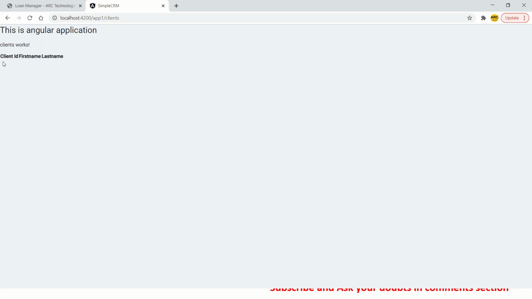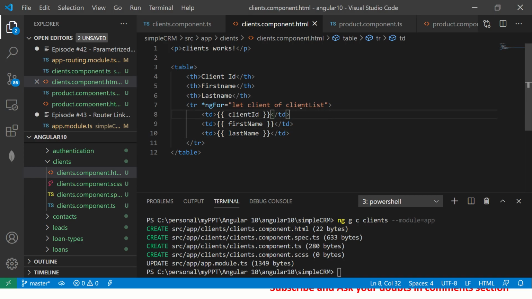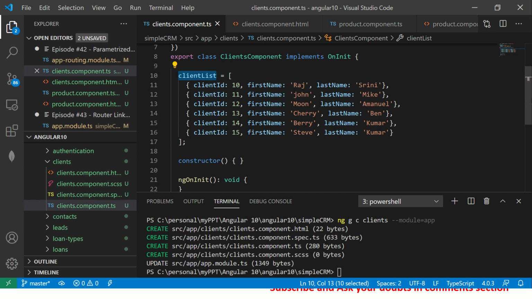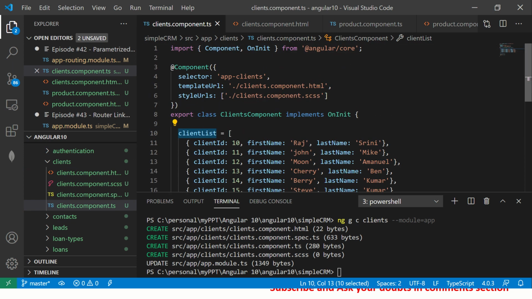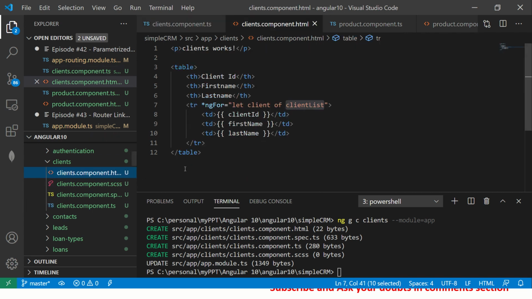So let's see why this is not coming. So this is not coming, obviously. Of client list, let's see the spelling mistake. Okay, so app clients, and in the HTML we have ngFor. What is the thing that we are missing? Let's quickly check it out. Let client of client list. In such cases, most of the times the problem will be because we would have missed out on some of the name. So just make sure that it's an object, right? So obviously we missed out on this.